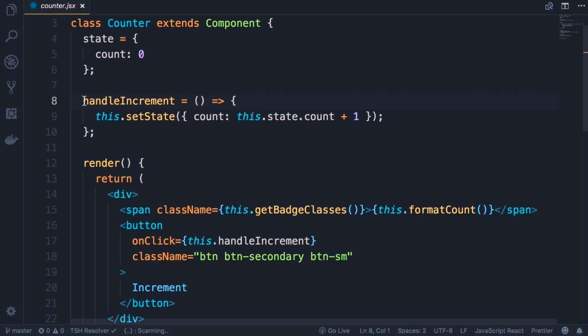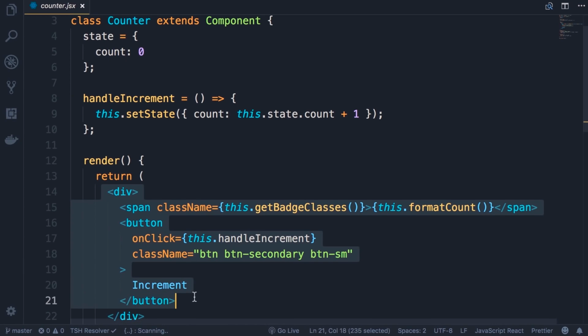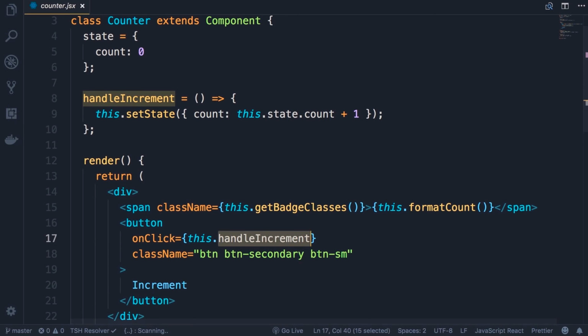Currently, our handle increment method does not take any parameters. But sometimes in real-world applications, we need to pass arguments with our events. For example, let's imagine here we're dealing with a list of products in a shopping cart. When we click the handle increment button, we want to pass the ID of a product. How can we do this?